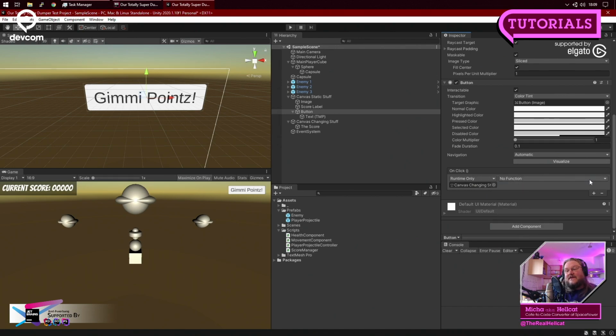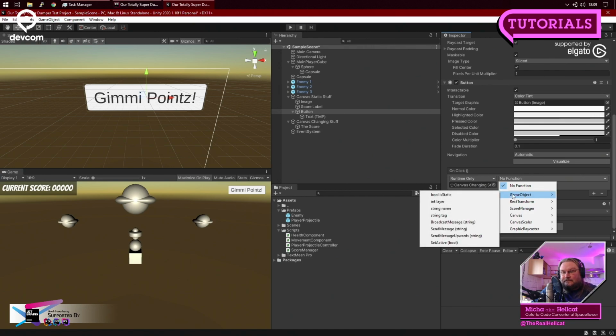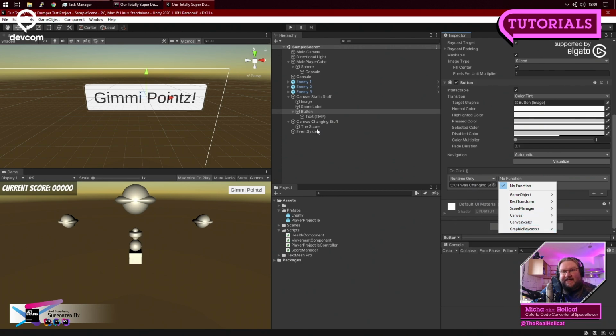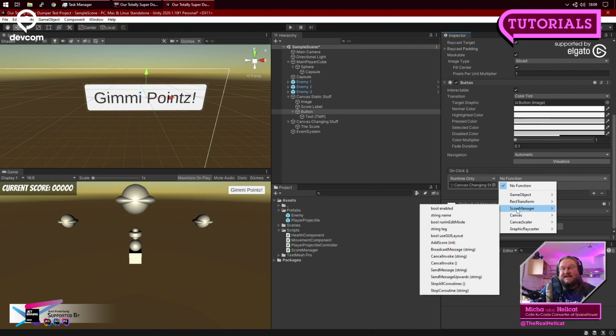And now, if we click on this no function, where currently it says no function because currently there's nothing that's been called, when you click on it, you get a list of every component that's attached to the object you just dragged in there. So there's also our score manager. And from the score manager, we would like to call the add score method. Interestingly, it can call private methods. Can it? No, wait, I take that back. We made this public. Of course, it's public.